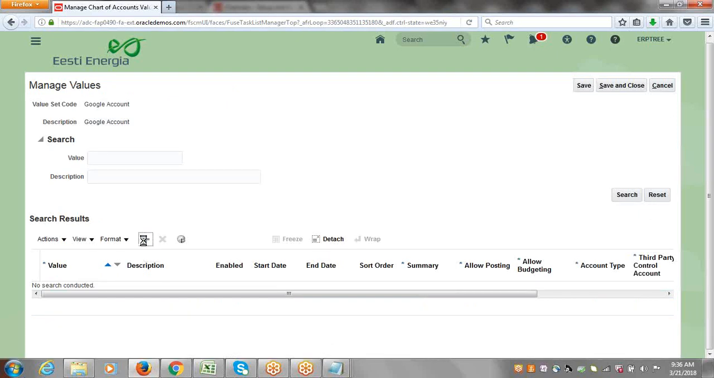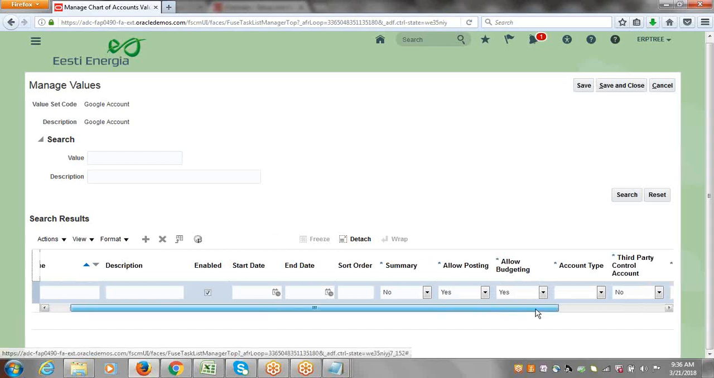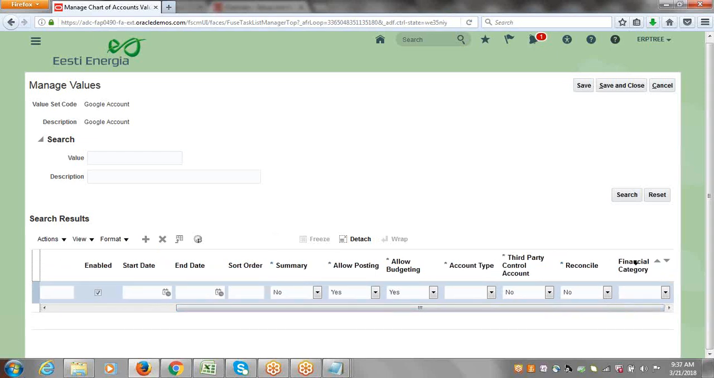Click on create. Now along with summary, allow budgeting, allow posting, we have other value attributes called account type, third party control, reconcile, financial category. These are the additional value attributes you could see, because we assigned the natural account segment label to the company account segment. To that same account segment, this value set is associated.